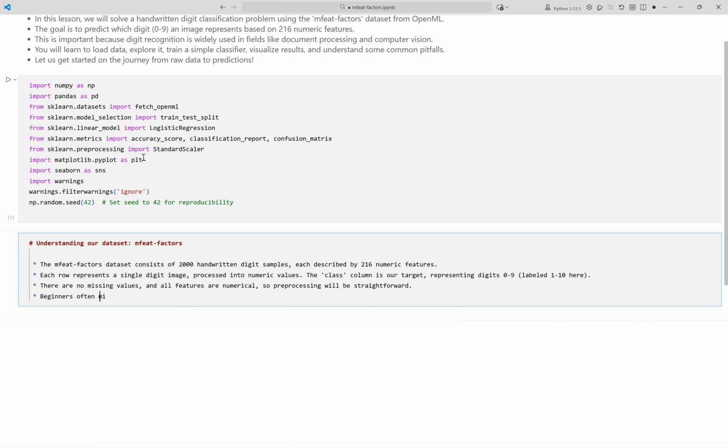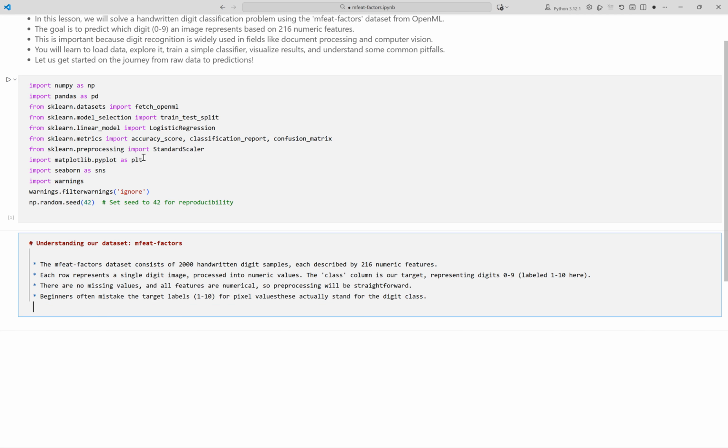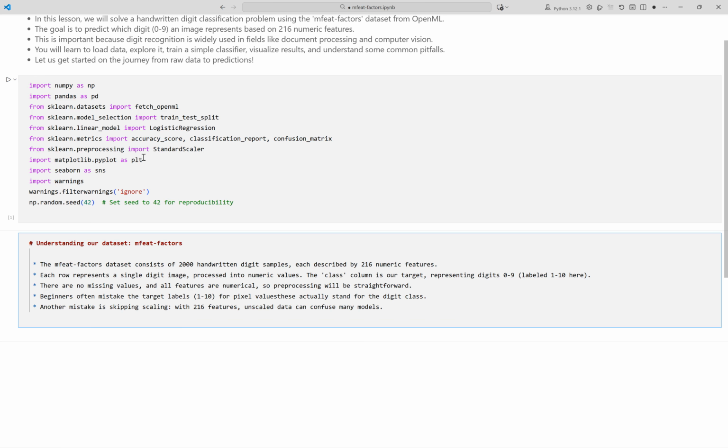Beginners often mistake the target labels, 1 to 10, for pixel values. These actually stand for the digit class. Another mistake is skipping scaling. With 216 features, unscaled data can confuse many models. Running the cell now.